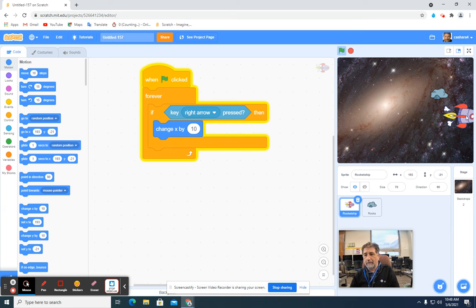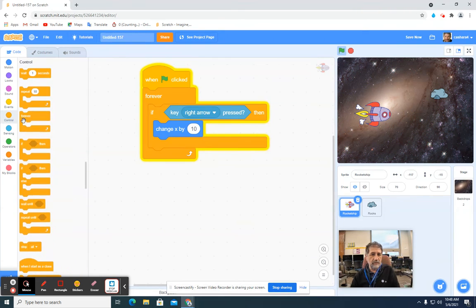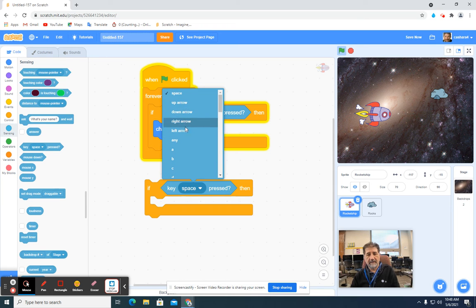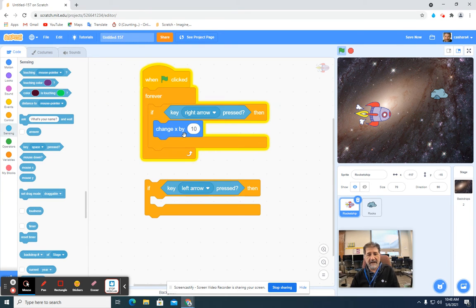Okay, now we want to go backwards. We want to go from right to left on the x-axis. Remember, this is the x-axis. If we were adding to the right, we are subtracting to the left. So we are going to do exactly the same. Go to control, take another conditional, another sensor, and say if I press left arrow, it's going to change x by -10 because it's going backward.